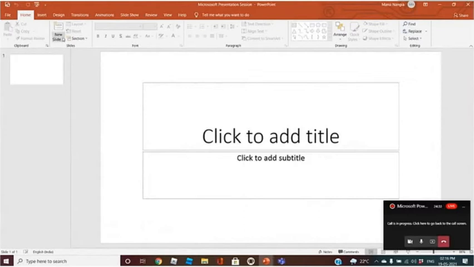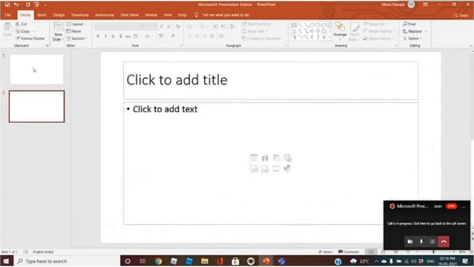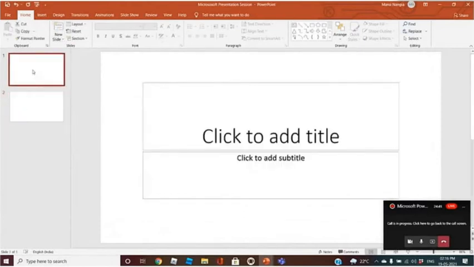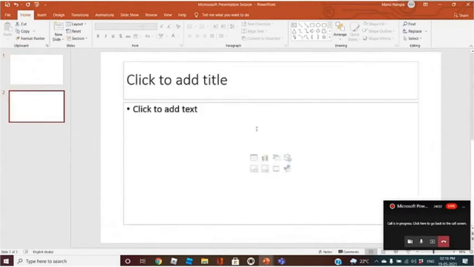First, let us see. You can add more slides from the Home option. There is a Slides option. You can add more slides from here. Now you can have 2 slides. This is the view of a particular slide. Now, I have selected slide 1, so this is the view for slide 1. If I select 2, this is the view for the second.